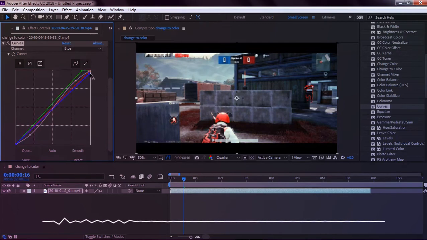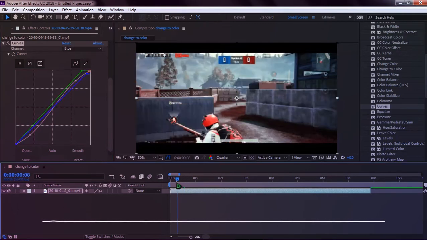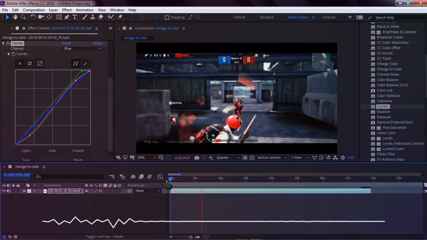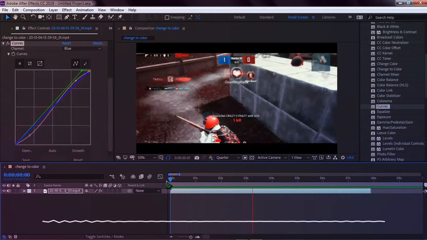Well, our editing is about to finish and we have created a professional montage color grading. You can see the preview. So guys, this is how you can create an awesome grass color change effect in After Effects.